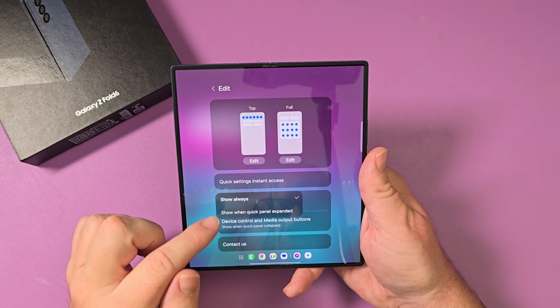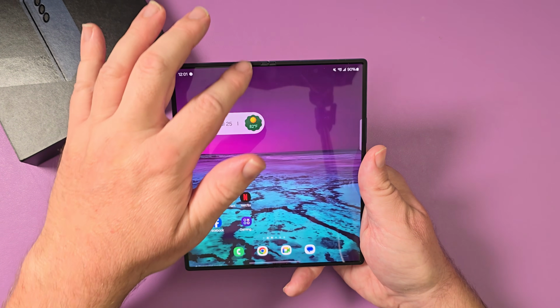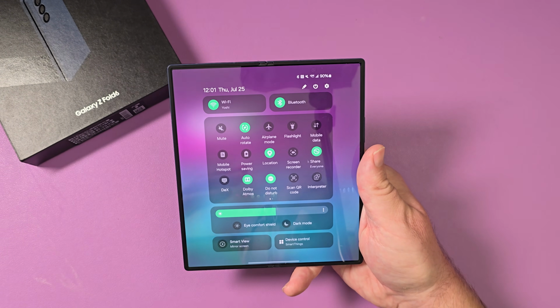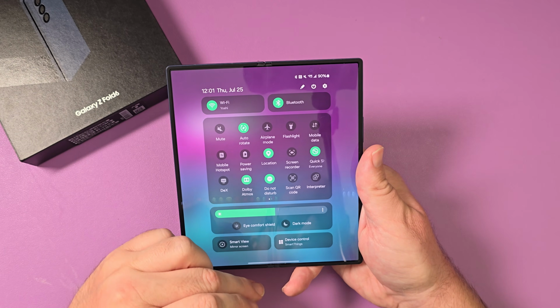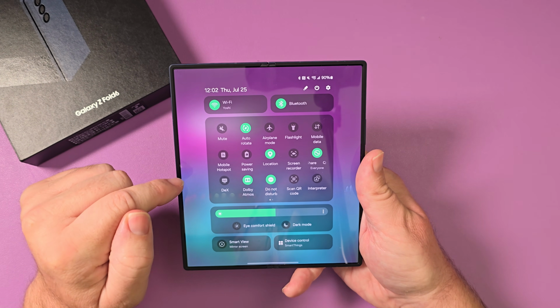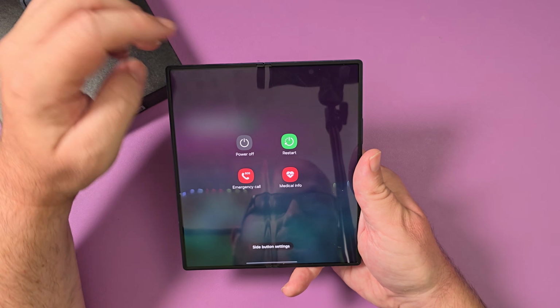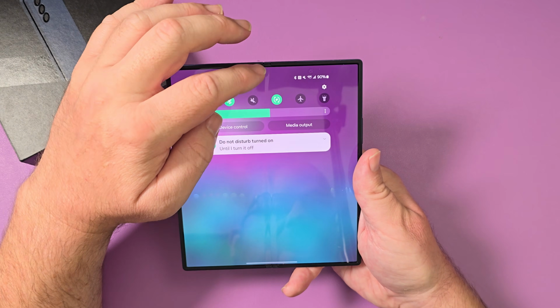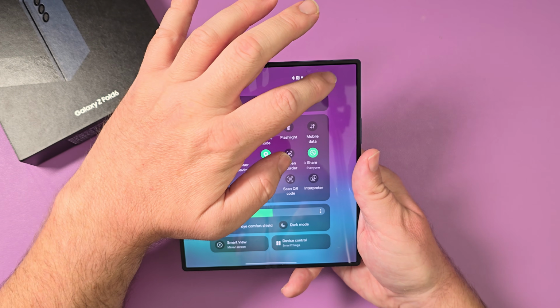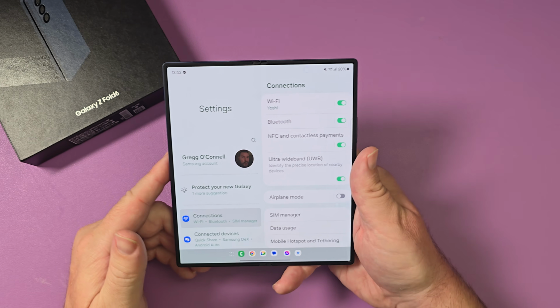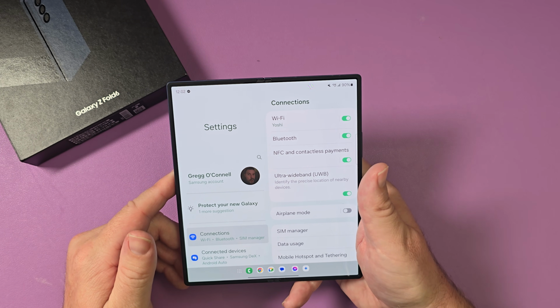Brightness control, I have it set to show always. So no matter if I'm doing it once, I see it, or if I do it twice, it's at the bottom. I always see my brightness controls. Swiping down from the top here, again, you have the power button if you want to shut your phone off. That's one way to shut your phone off. You also have the gear. So hit the gear. That brings you into settings, the main screen of settings.